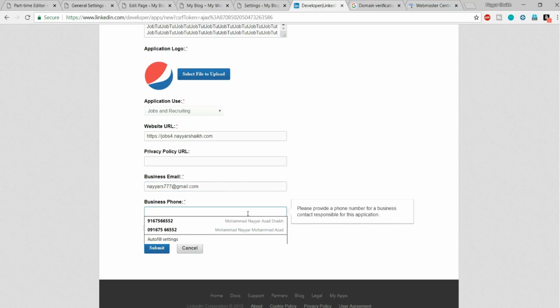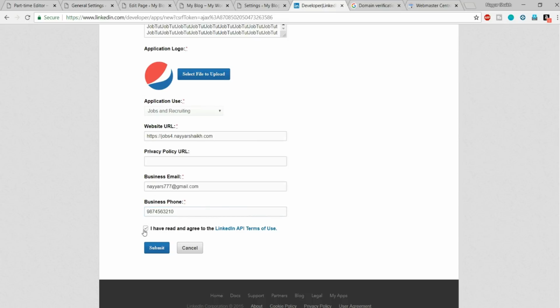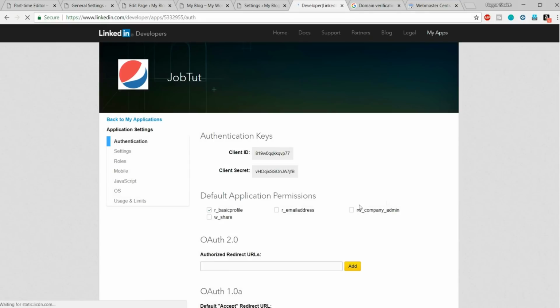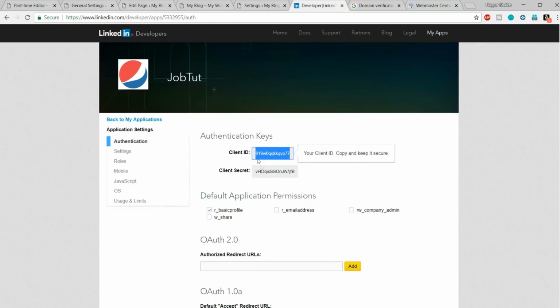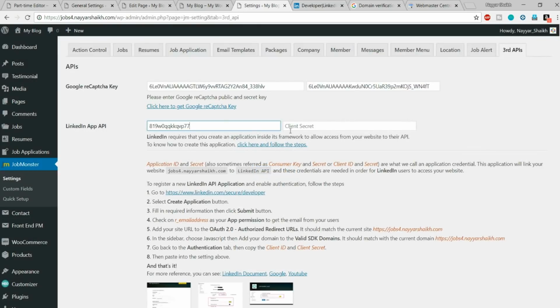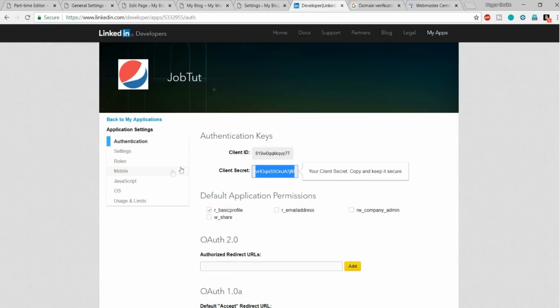Your phone number, so I'll type in my phone number over here. Click on I agree to the terms of service, then click on submit. Now you'll get your client ID and secret. Copy the client ID from here and paste it under the LinkedIn client ID, then copy the client secret and paste it under client secret. Okay, now after that we have to enable one thing over here, so we can go to JavaScript.